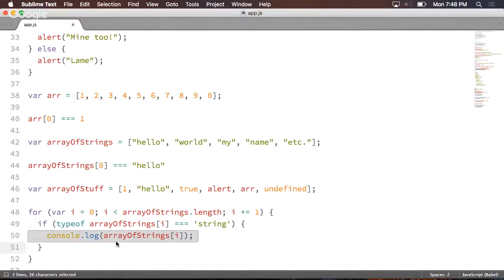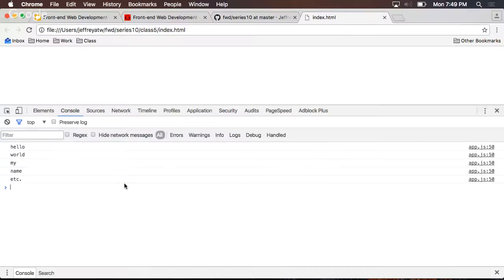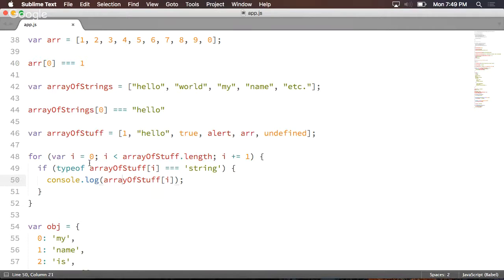So here we go, line 50, right? console.log(arrayOfStrings[i]). So that's what's happening there. I think that earlier I had this code as arrayOfStuff. So if I do that, how many console logs do you think there are going to be? There's going to be just 1, because this arrayOfStuff only contains 1 string. So the console is going to log out whatever, hello, right? Because that's the only string inside this array. So it does type checking right here.